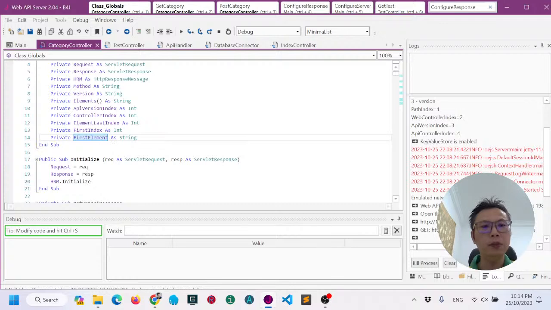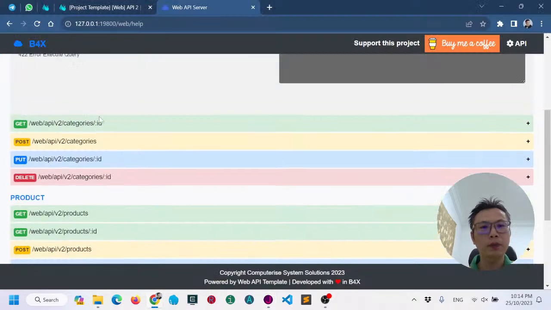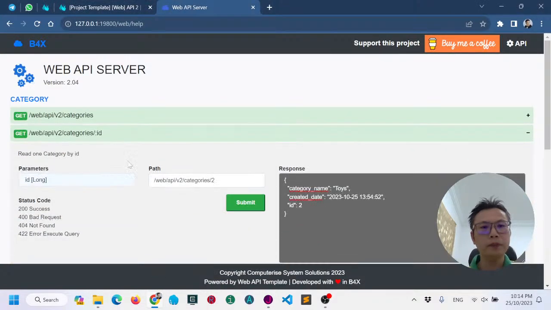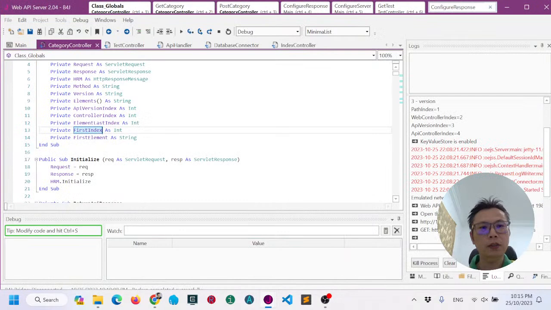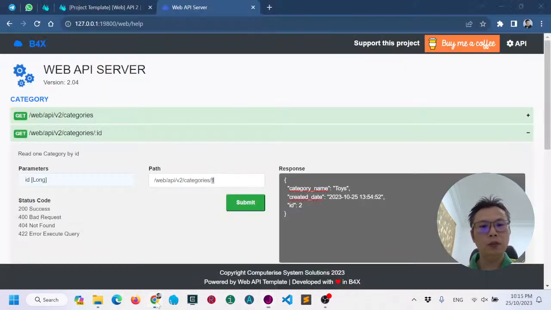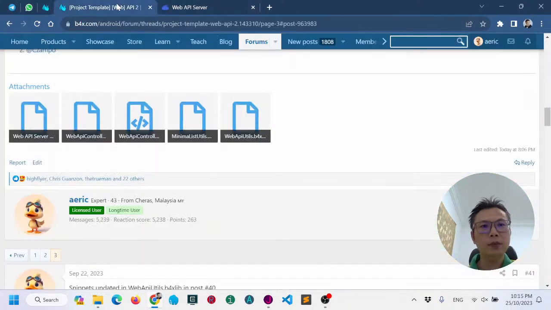Then the element is the ID. The ID element is the value like 1, 2, 3. This is just the position of the index. The string value is the element, but the index is 5. This 2 is the ID, and the index is 5. The index is 5, but if we pass the value, let's say 1, 2, 3, this is the value of the string, which is the element. Okay, this is about the index.